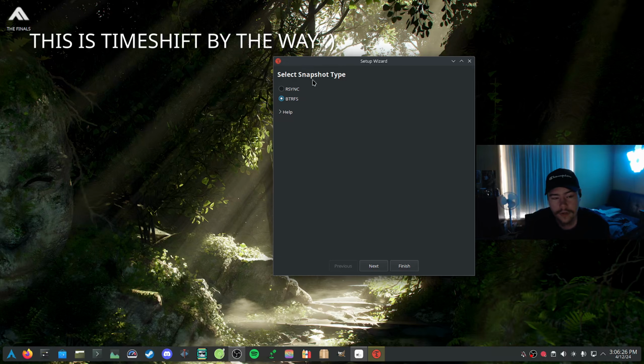Well, what we can do is use a thing called snapshots, which works only with BTRFS. We can use rsync as well. So if you're on like ext4, that's what you would use, as BTRFS is only available for snapshot. But basically, yeah, we just select BTRFS for the snapshot.